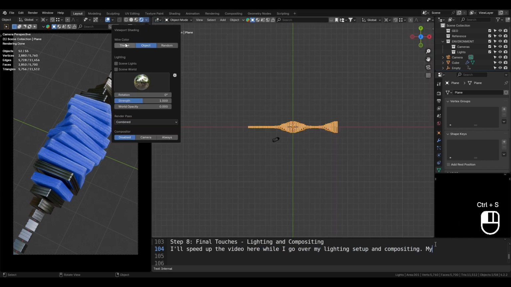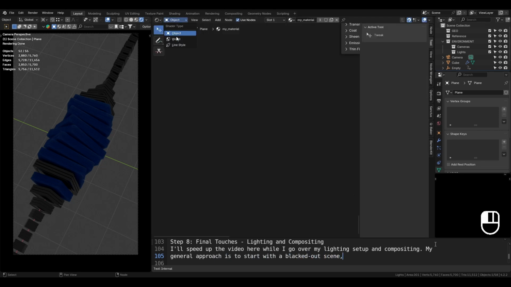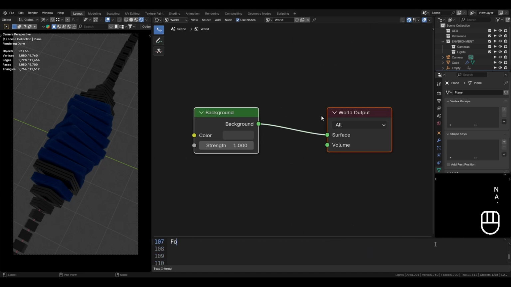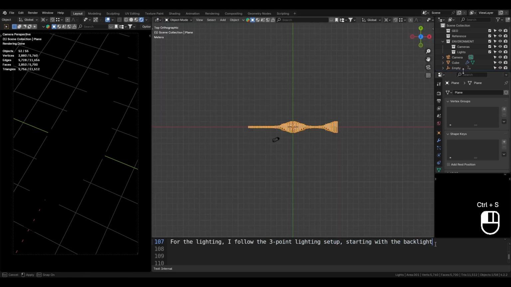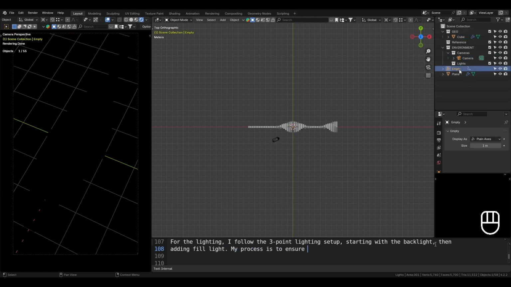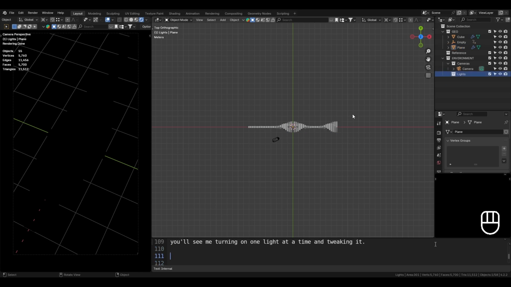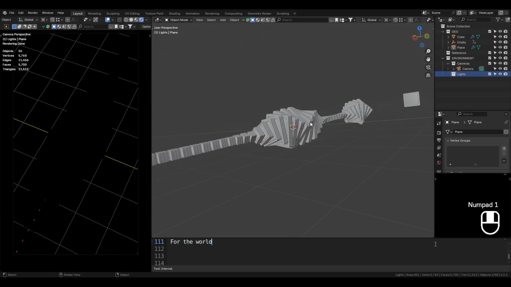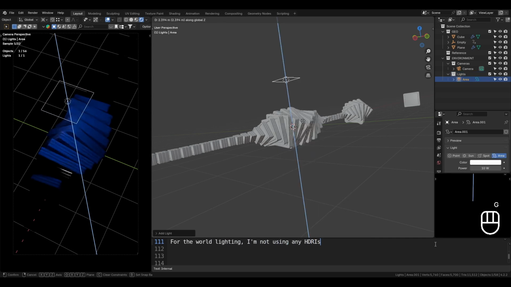Usually my general approach is to start with the blackout scene, so I can focus solely on the lighting. For the lighting, I follow the 3-point lighting setup, starting with the backlight first, and then I add some fill light. My process is to ensure that each light looks good on its own, so you'll see me turning on one light at a time and tweaking around it. For the world lighting, I'm not using any HDRIs, just adding a smoky background with a principled volume shader.